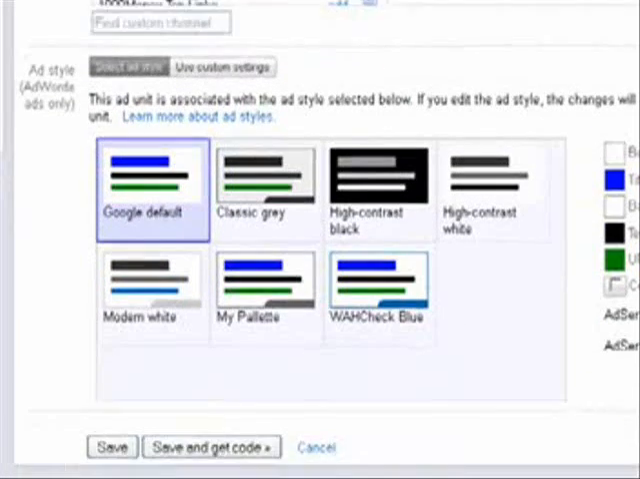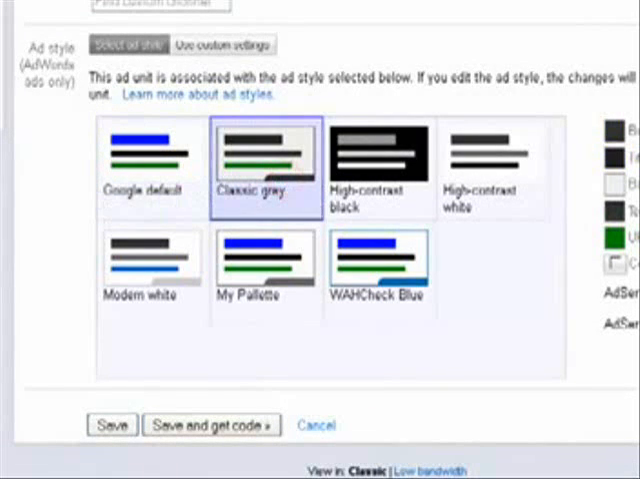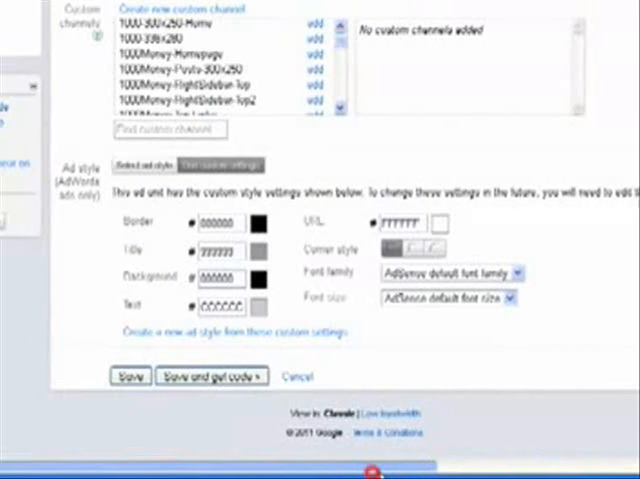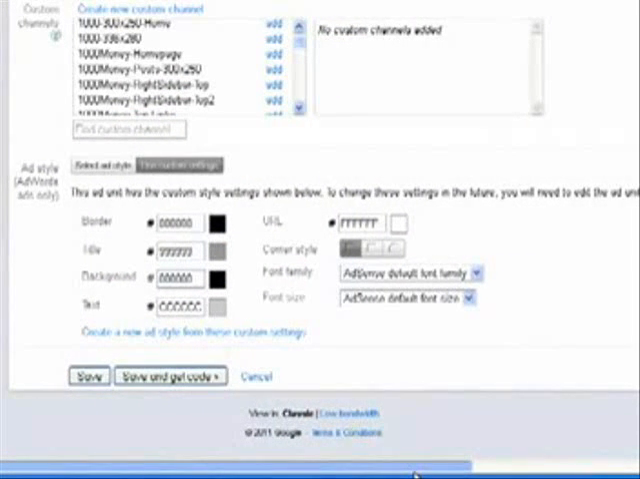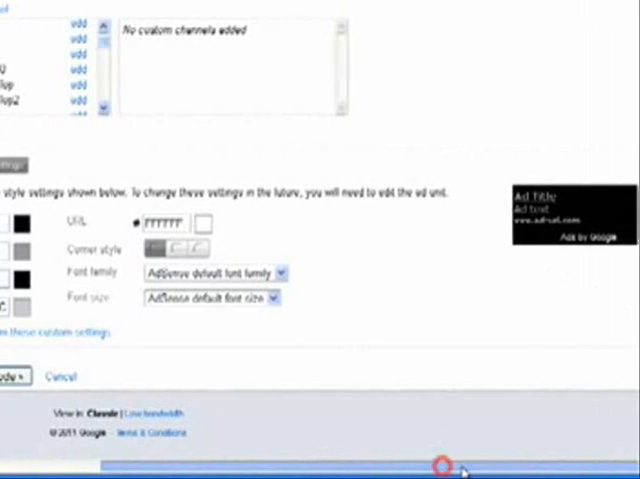And then down here is the actual style of the ad. They have some defaults that you can click, and it will change the ad, as you can see here. You have to scroll over for that. So when I click this, you can see the ad changes. You can use that, or you can use custom settings and create your own look for this. I usually use this and make my ad blend right in with my website. So I'll scroll over so you can see this here.